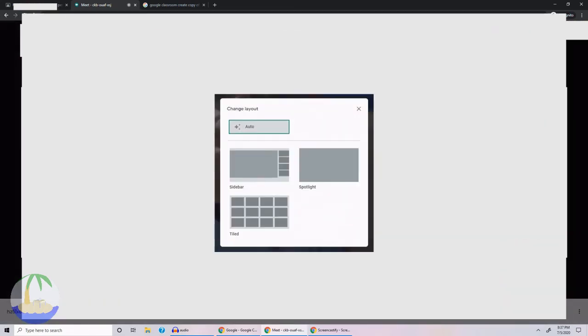We encourage teachers to use tiled view. We can set our view by coming down to the 3 dots in the lower right-hand corner and selecting Change Layout and then selecting Tiled. We don't encourage students to use tiled view, as you will want their attention on the speaker.